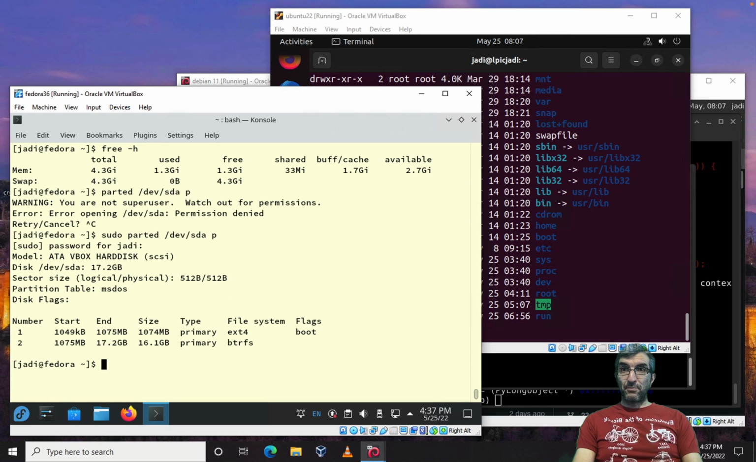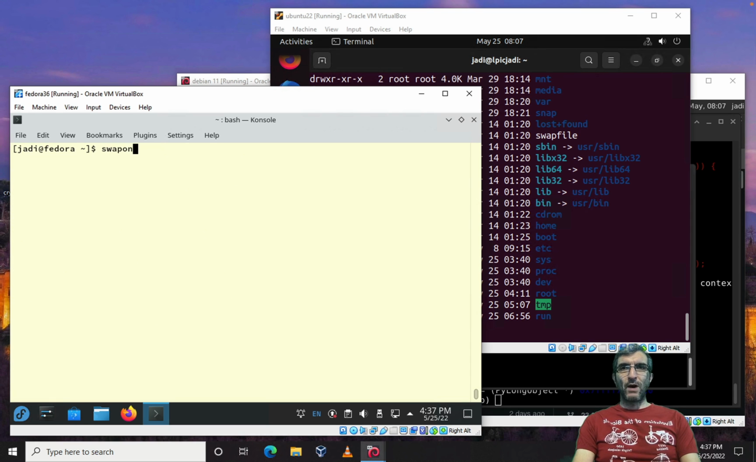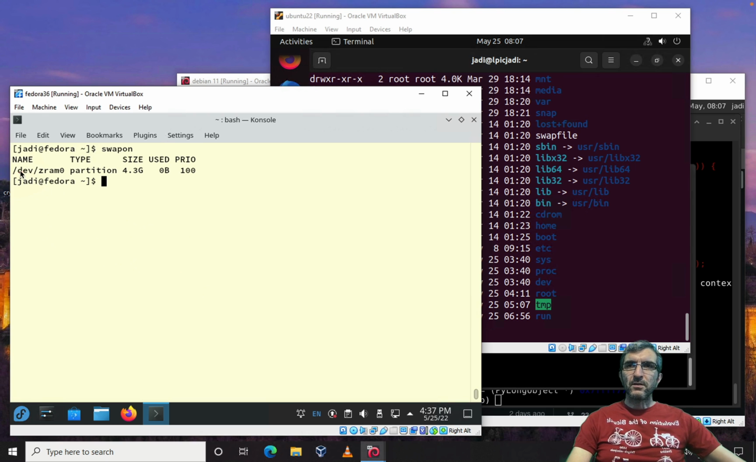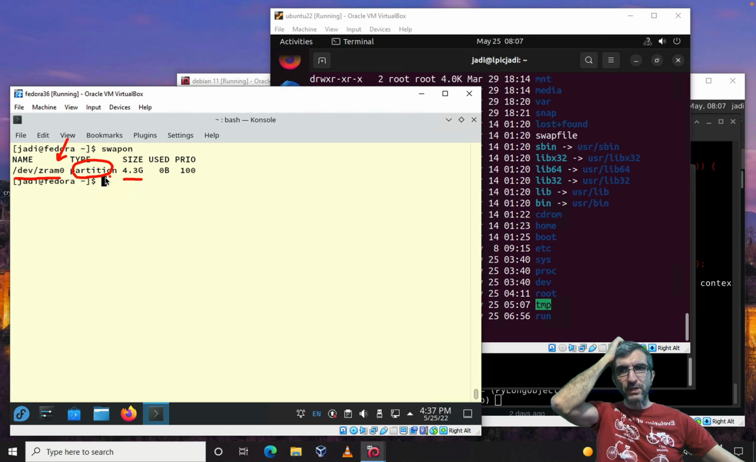So where is my swap? You know how we can check it. swapon. It says your swap is /dev/zram0. Type is partition, but we didn't see a real partition. Size is 4.3. What is this zram?